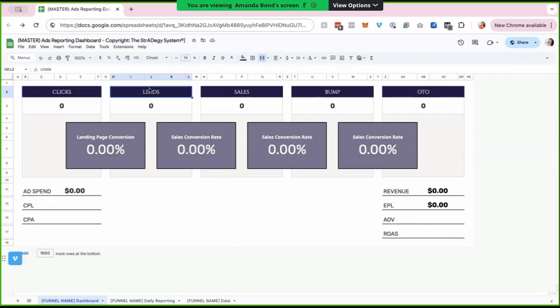Then your second one would be either leads or purchases. And since you're doing your dashboard, you can name it whatever you want. So for the strategy system, it could be like $897 purchase. Then I know essentially what's happening based on how many people are clicking here. For me, that's my whole dashboard: clicks, leads, purchase.